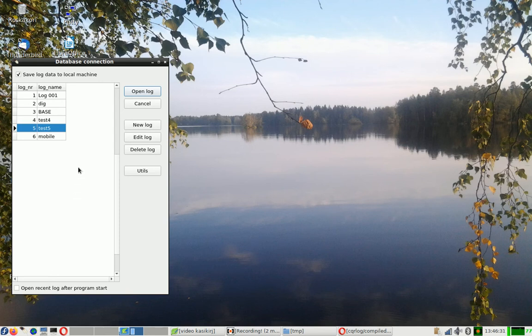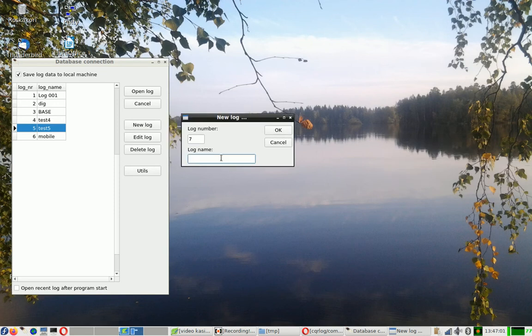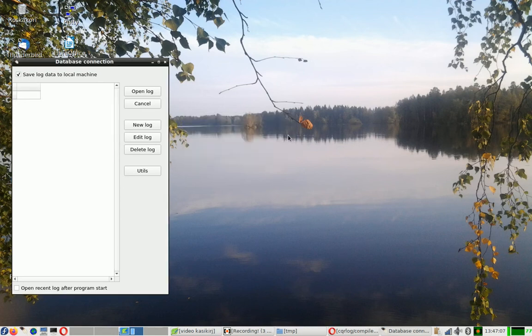Okay, when you start Cqrlog, you will probably have log 001 as a default log, and then you can add more logs by your needs. Cqrlog uses one database, but you can have many logs there. And let's make a new log. It offers the number 7, that's okay, and we put test X for the log name right here. Now it's an empty log.